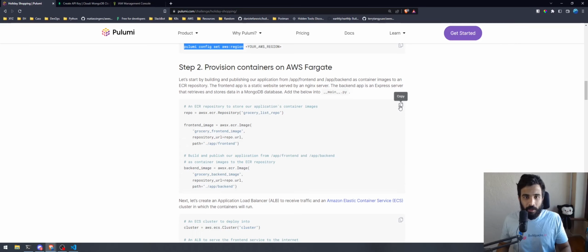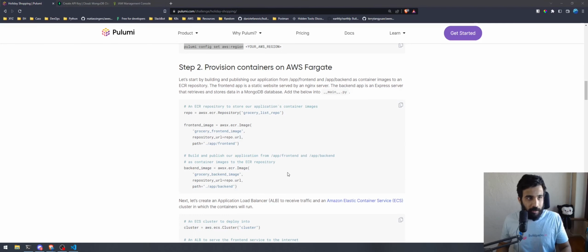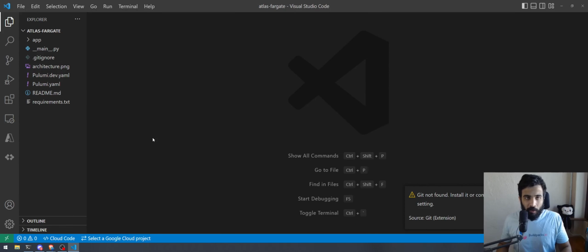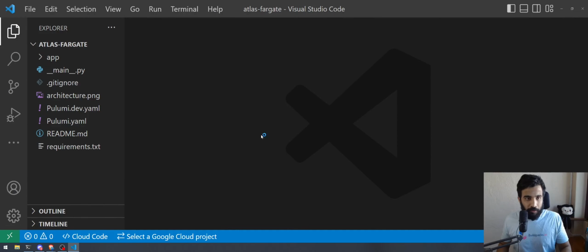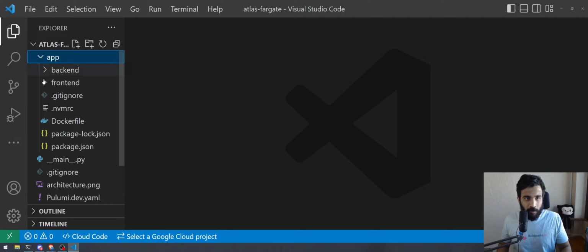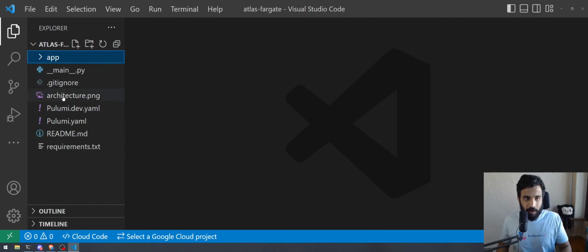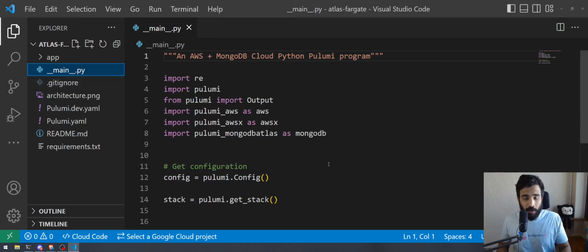We'll start by provisioning, or creating, the container images. So once we've opened the skeleton code within Visual Studio Code, we can see that there is an app folder which contains the front end and back end source code. We'll not be touching that. We'll just be using Pulumi to use that application source code and build a container and deploy it to MongoDB.